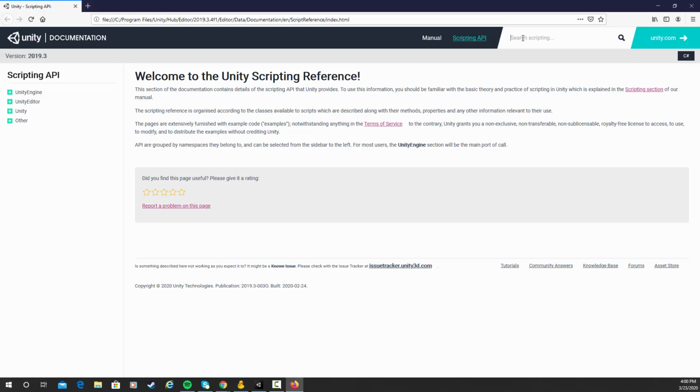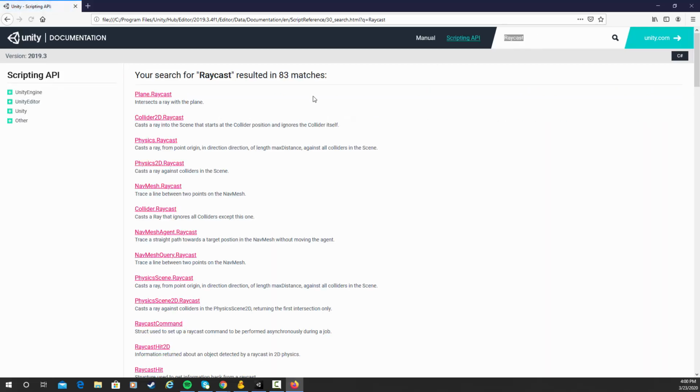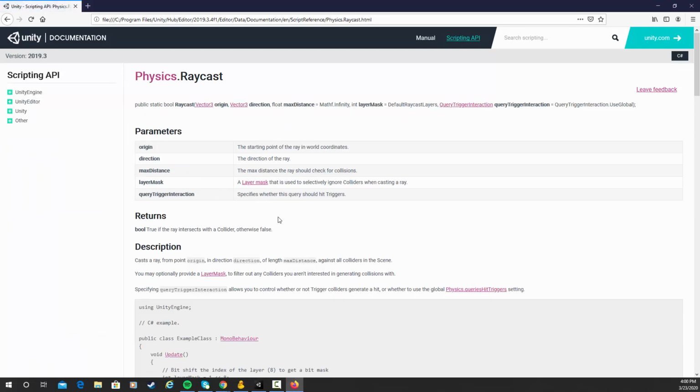So I just opened up the API. Let's look at Raycast. Specifically, what we're interested in is Physics.Raycast because we want to collide against anything with a collider. As we look at the examples, here's the description that we've already covered in the PowerPoint, and here are all the different arguments that are available for it. Now we don't need all of them, but we definitely want an origin, a place to start, and a direction that the ray is going to cast.